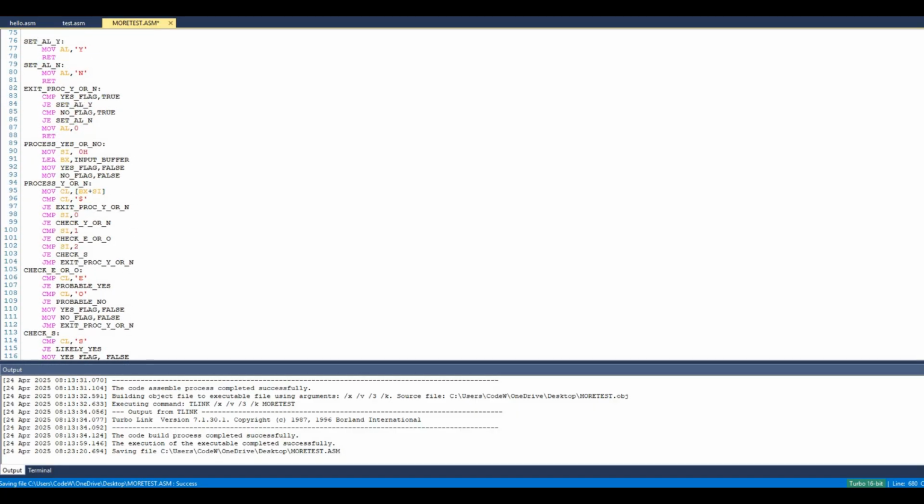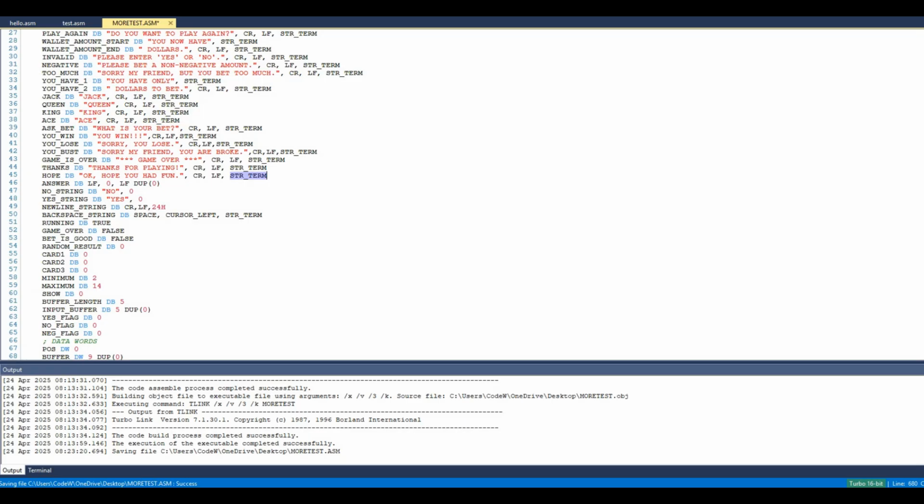So let's look at this. We'll evaluate this. So I process yes or no. I set yes flag to false and no flag to false, and then it just falls into this process YRN. So I'm checking for the first character. So I move BX plus SI. So this location plus this, which right now is 0, and I compare that against the end of the string. Right. This could also be string term. Okay. The terminator that I made up here, right?